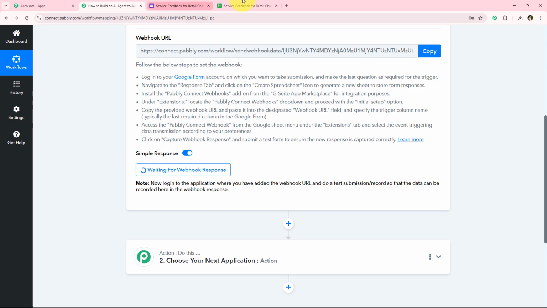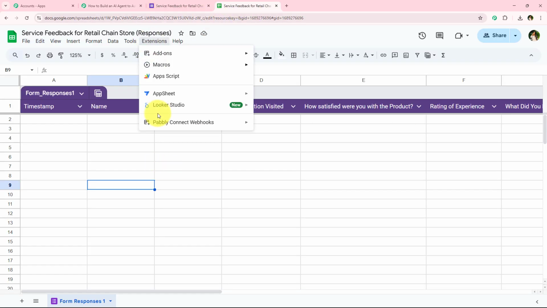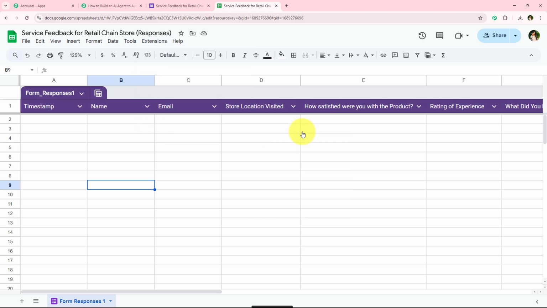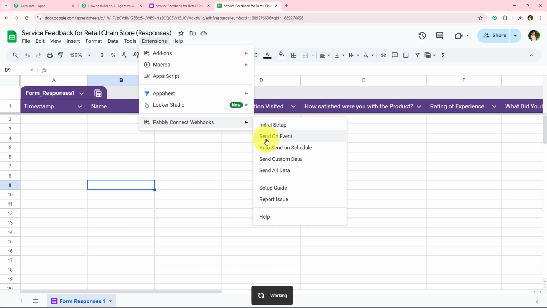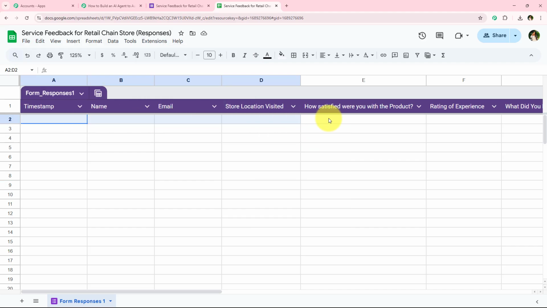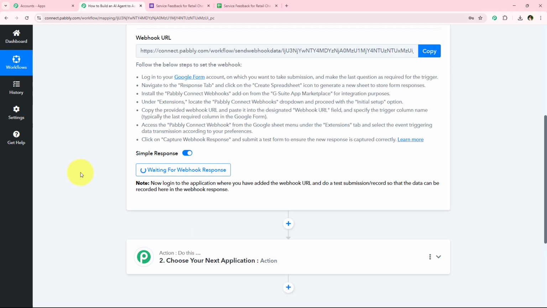But before doing this test submission, I'm just going to open my spreadsheet, and from here we have to go towards Extensions, Pabbly Connect Webhooks, and over here you can see the button of Send on event. So we are simply going to switch on this button right from here. It is a really important step to switch on this Send on event button, because now as soon as a new response is added right over here in my spreadsheet, automatically the details of the same would be sent towards my webhook URL.